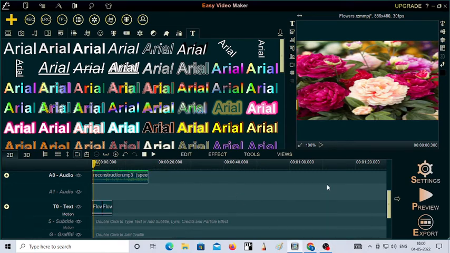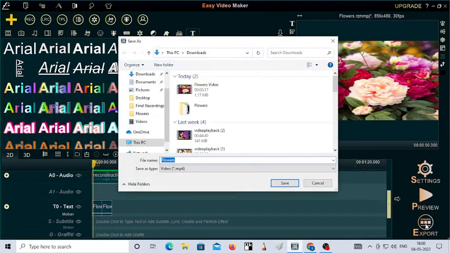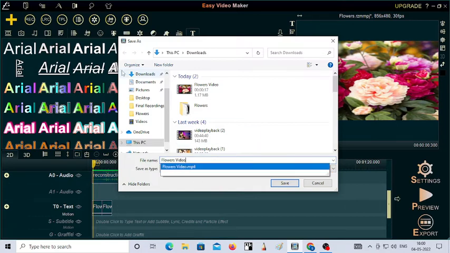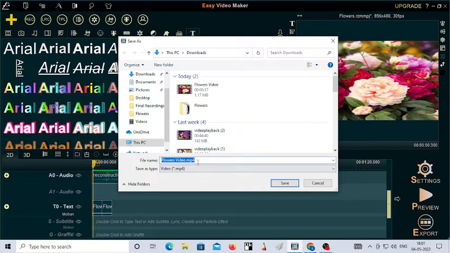So friends, after completing your video, how will you save your video? To save your video, you must click on export. After clicking on export, you have to give the file name and the place where you want to save. Say for example, I want to say here flowers video. Just give the file name and the place where you are going to save, and this video will be saved as MP4 format.